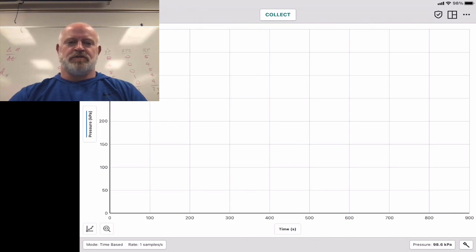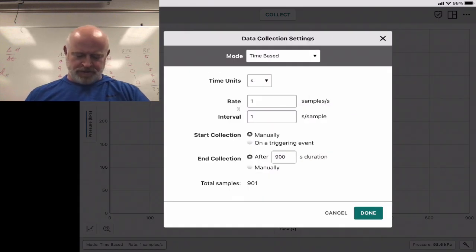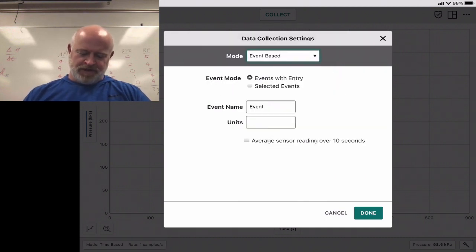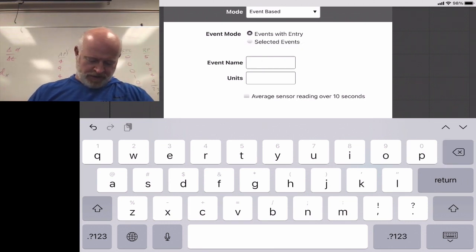So we've set up the sensor, we've done part one. Now we're in part two, setting up our actual event, our data collection. On the bottom left-hand corner where it says mode time-based rate 1 sample per second, I'm going to click on that button, and I'm going to change my settings here to match what's in the image of your lab. So I'm not going to be time-based, I'm going to be event-based. I am going to do events with entry, so I'll leave that radio button the same. The event that I'm going to be doing is changing volumes on this. So my event is going to be a volume, and the unit we'll be using is the milliliter.